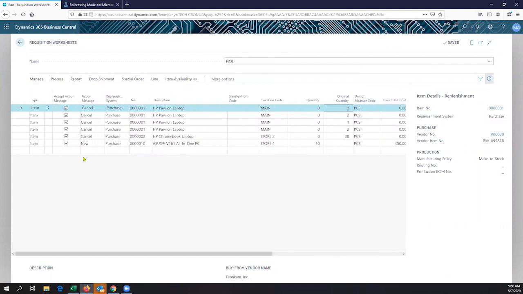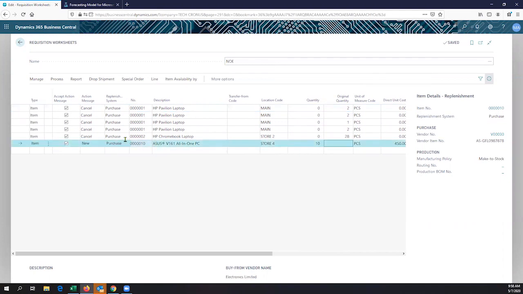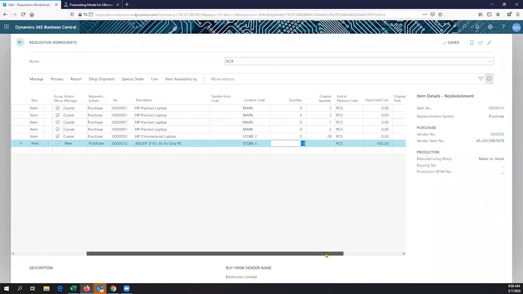Okay, just to finalize before going into the specials, I have just the creation of this new order that is requiring an ASUS for store number 4 and the quantity. I don't know if at this point this is coming from a manual request or from my policies or internal levels. That's what we're going to check in a second.